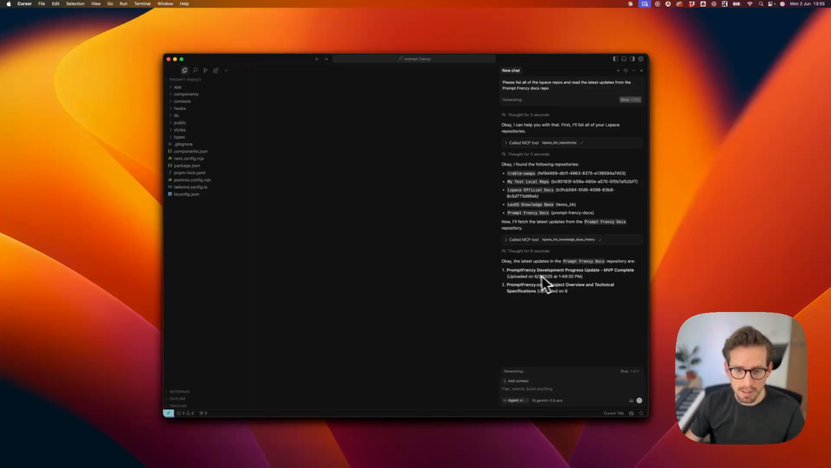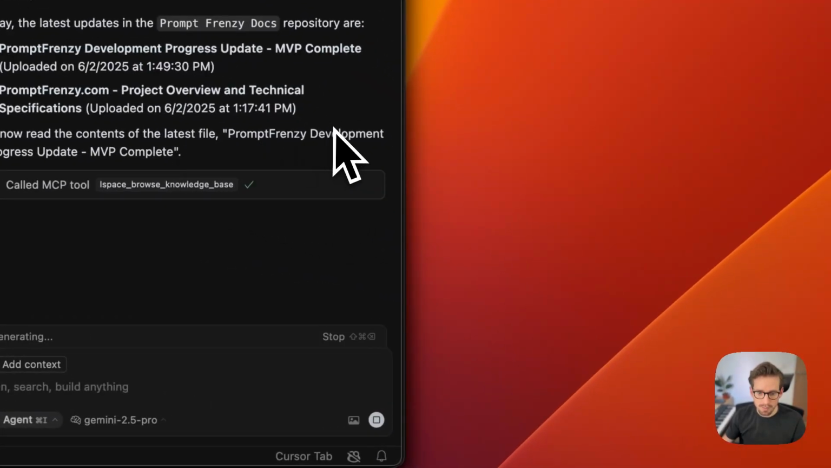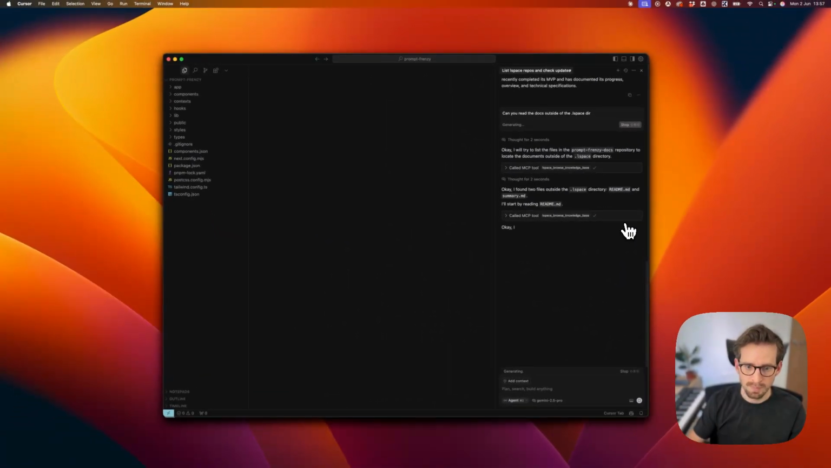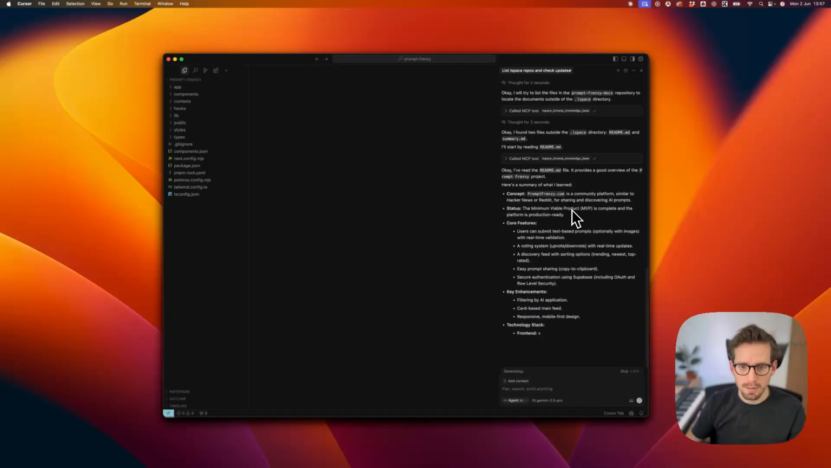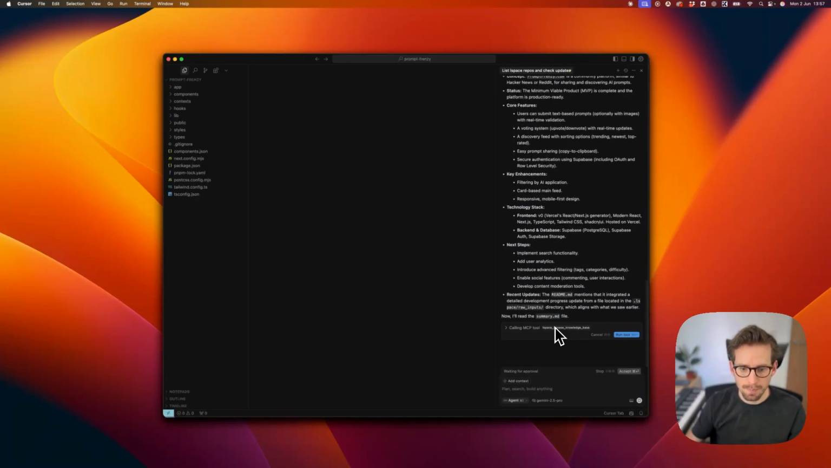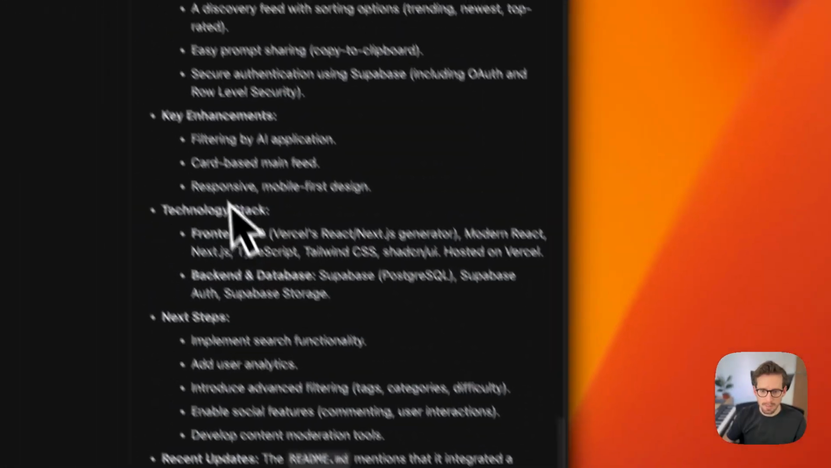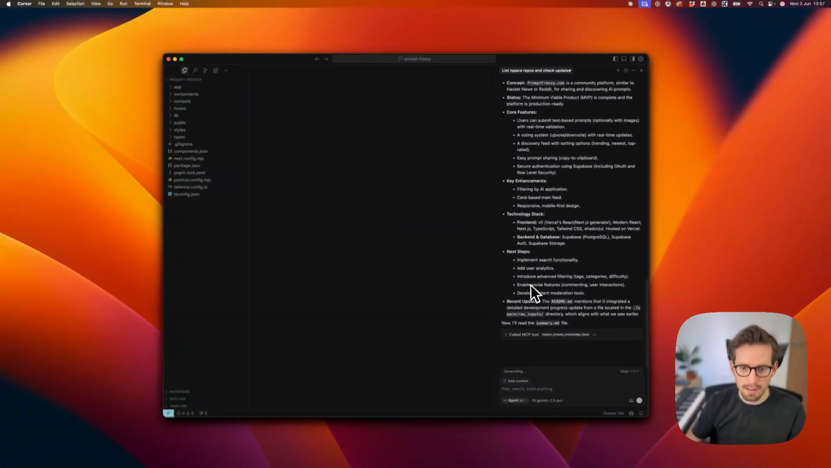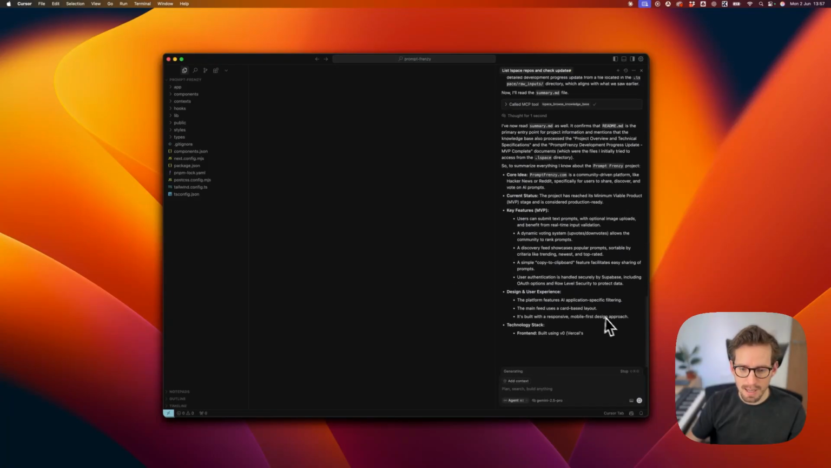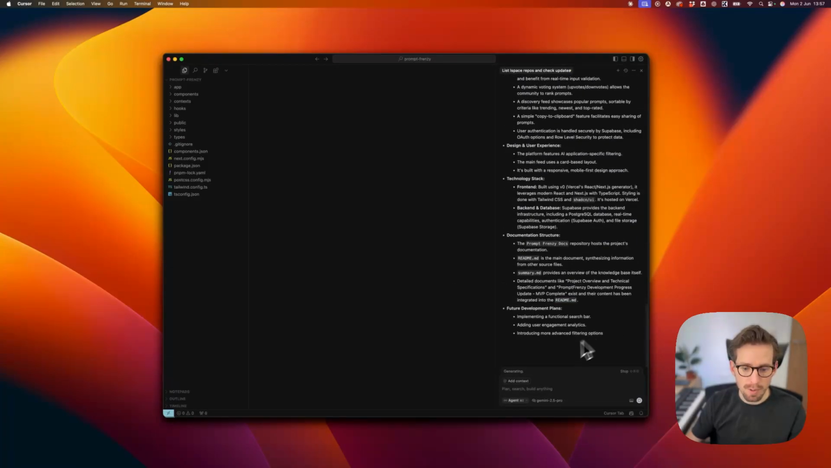Okay, it's reading the Prompt Frenzy docs repository and these two files. It's asking me for confirmation to read the latest file. Okay, so here we go. It's read the summary and README files, and now it's going to just give me an update. It seems to understand the tech stack and the next steps. So like I said, let's now create a README file for this repository.